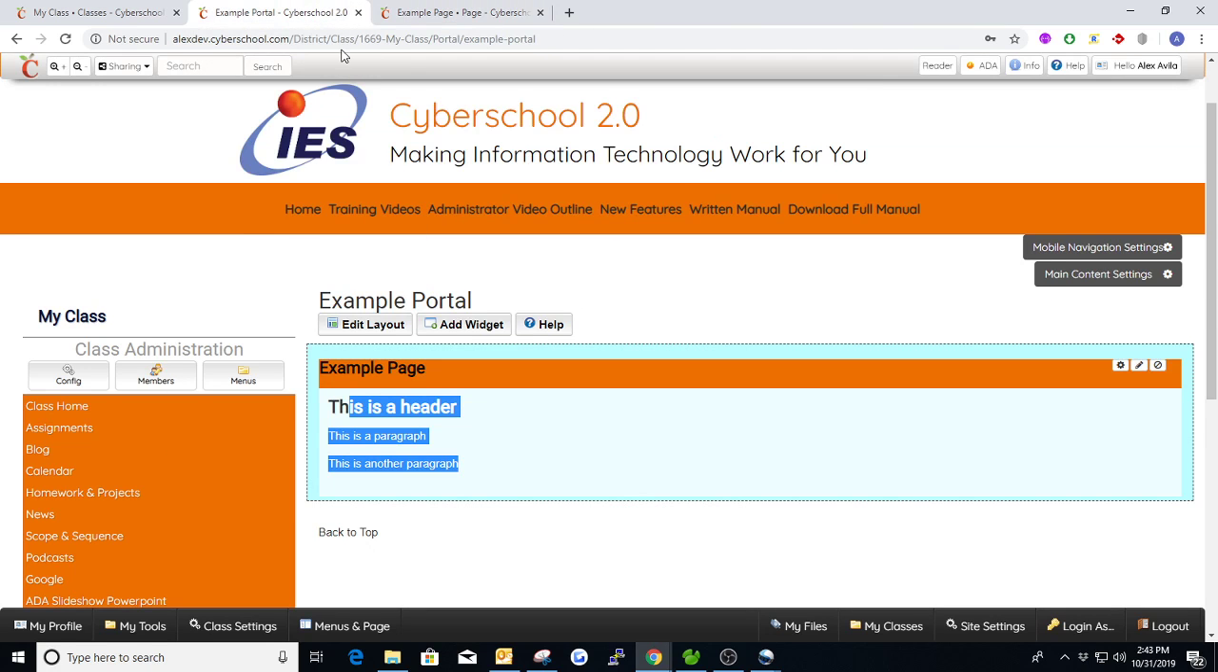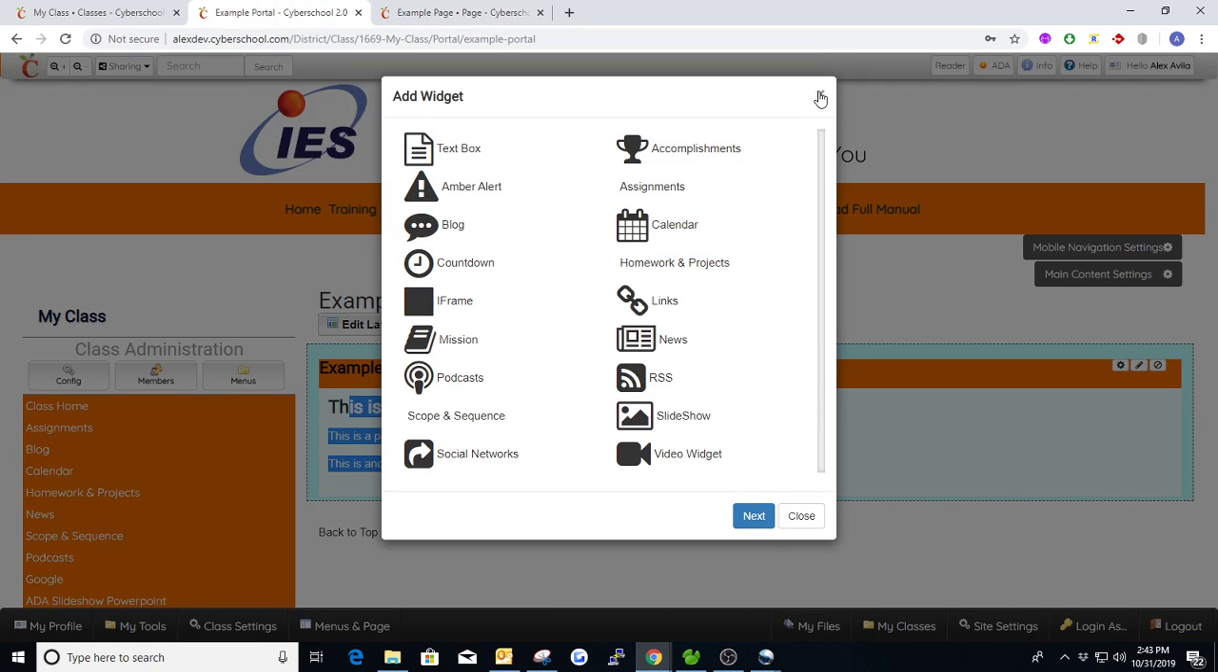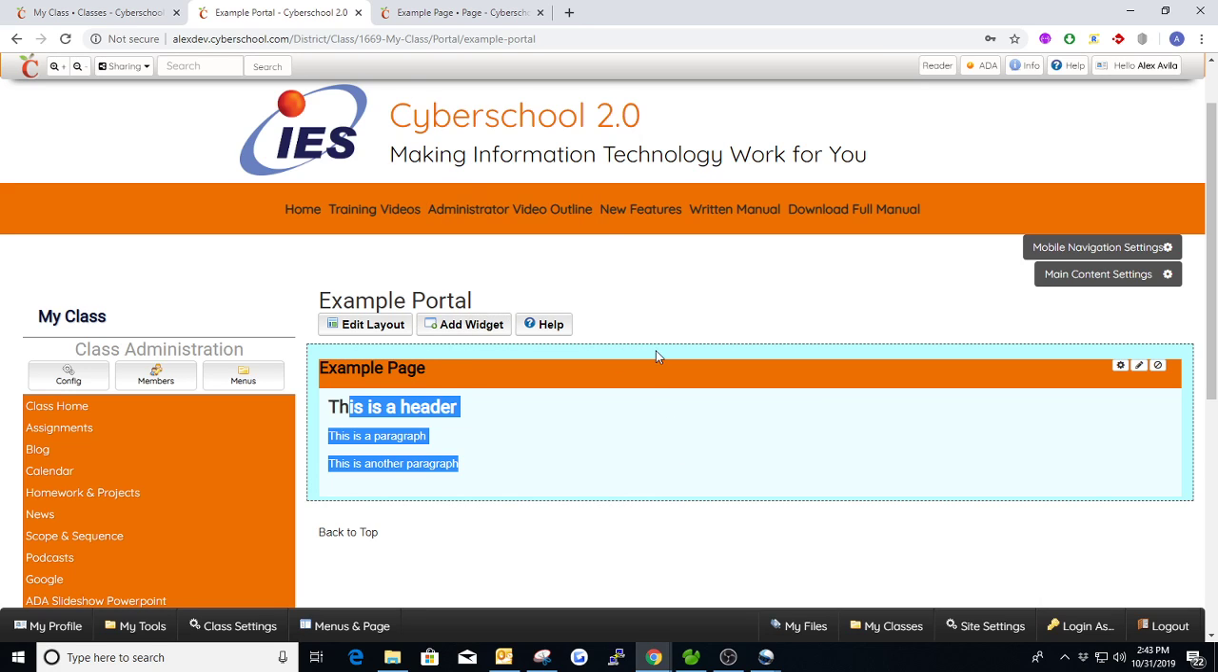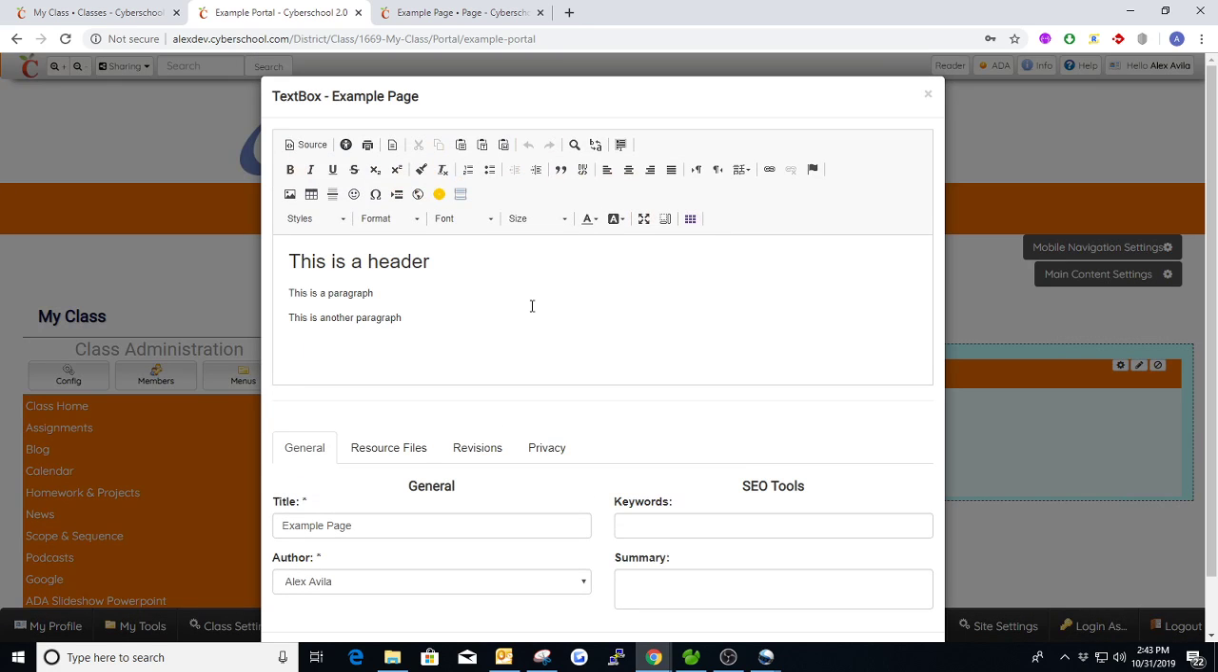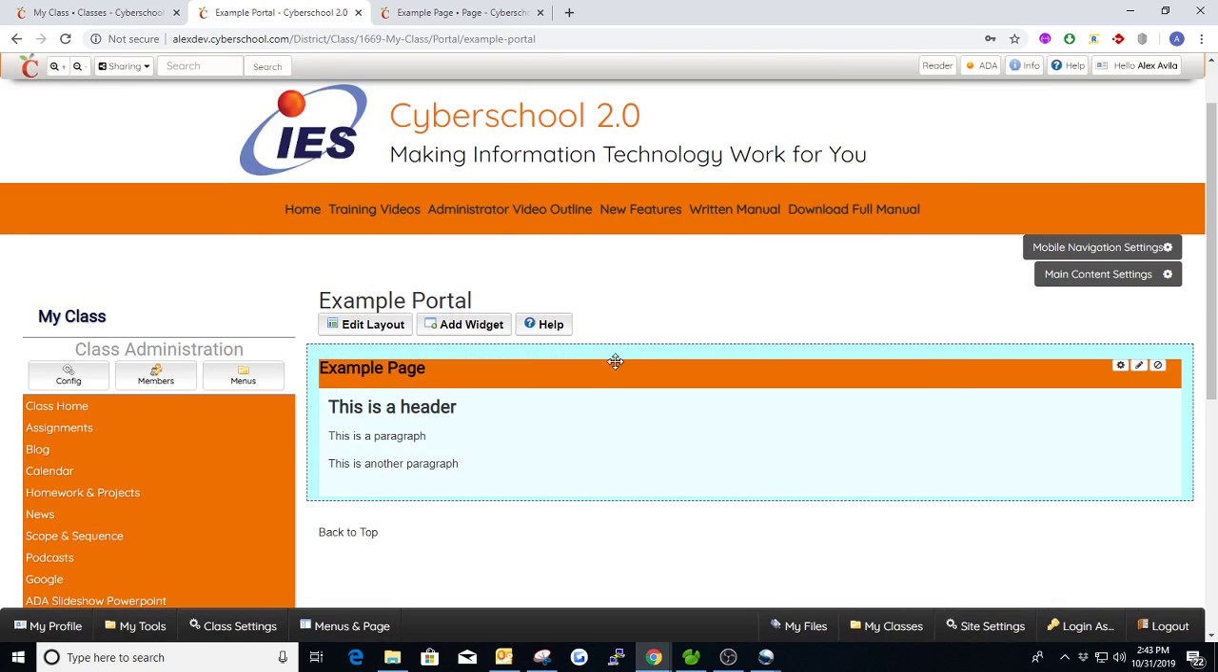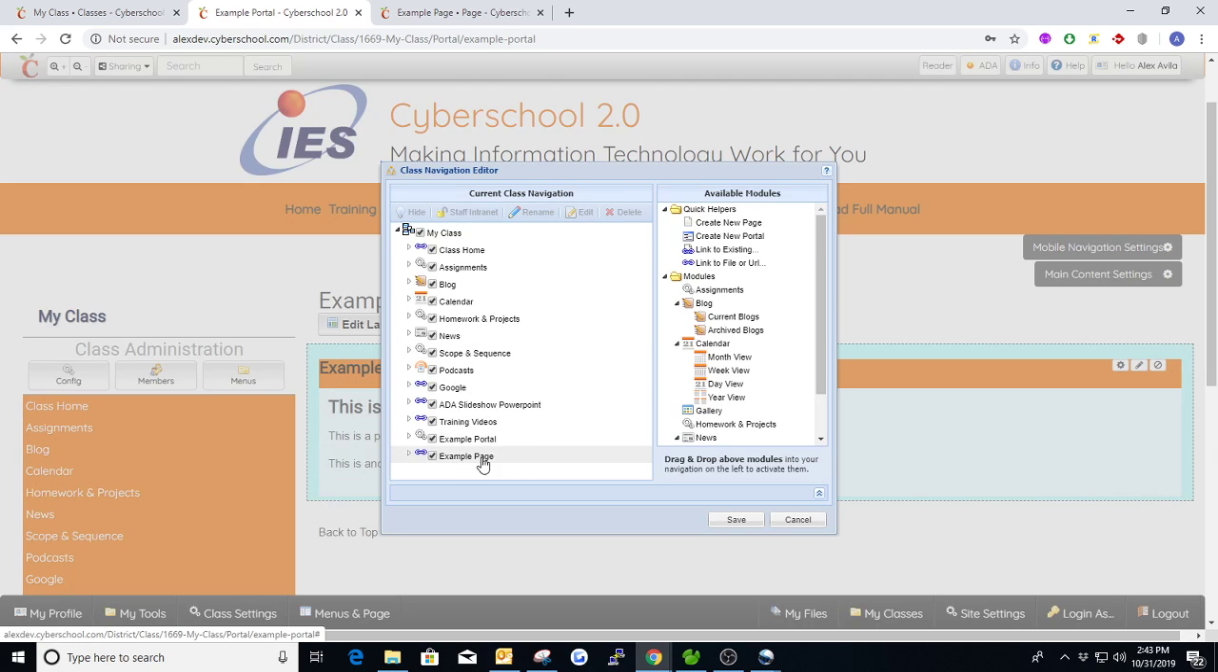So that's the main difference between pages and portals, is that I can add in as many text boxes as I like, and since each text box is a page, each text box can only hold about 64,000 characters. And since portals can hold any number of text boxes, they can hold, hypothetically, an infinite amount of characters. So that's essentially what's going on with this navigation editor here.